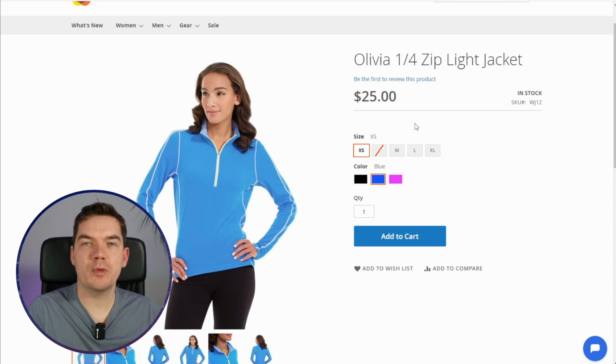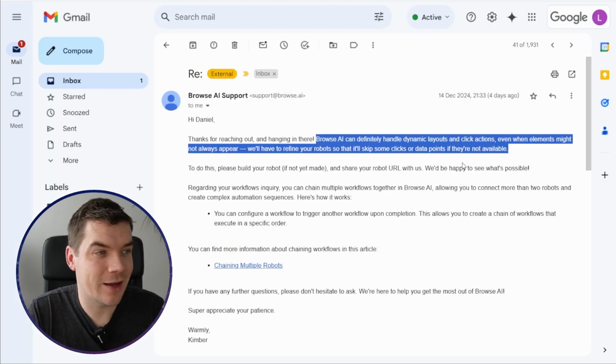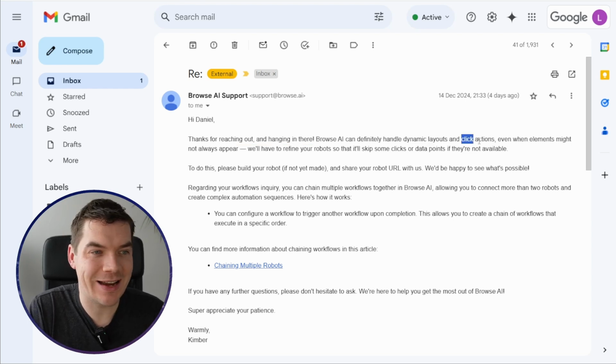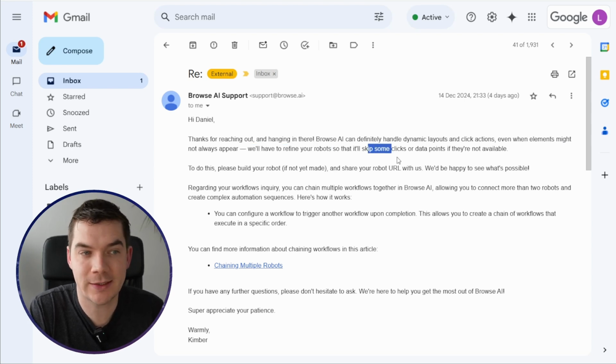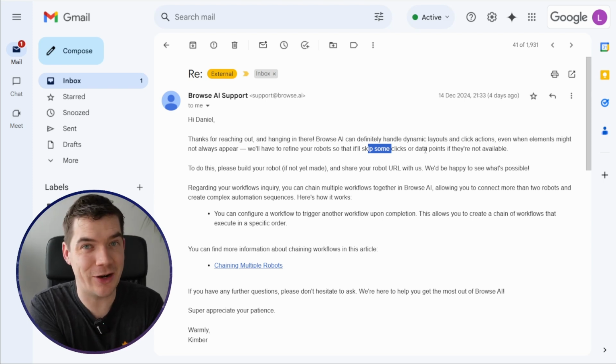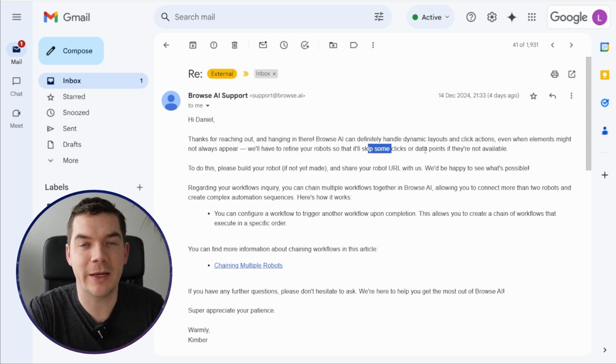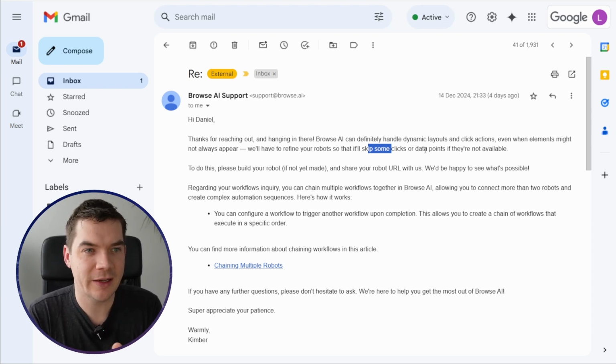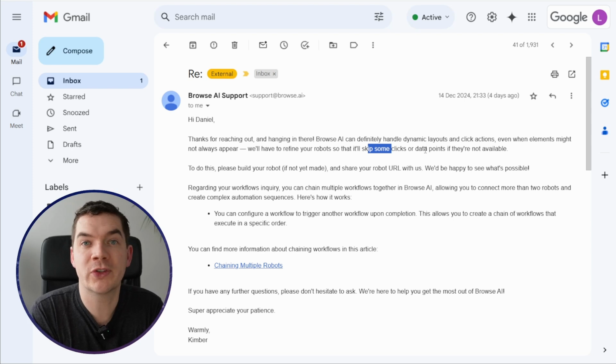And I have played around with training a bot to be able to click these buttons, but it hasn't been able to support it. From the response I got from Browse AI support, they do say they can handle dynamic click actions even when elements might not always appear. But they also say that they'll have to refine the robots themselves to see can they skip some clicks if they're not available. So I think what they're saying there is the editor that you have access to can't necessarily handle them, but maybe they have greater flexibility in the back end of their system that they can handle it. So I still think it's a little bit of a failing that you have to use their support to actually get some of these bots up and running. I think no-code systems should be able to have flexibility so that you can do most, if not everything yourself.